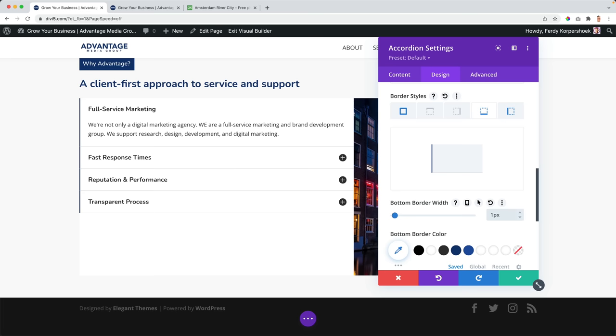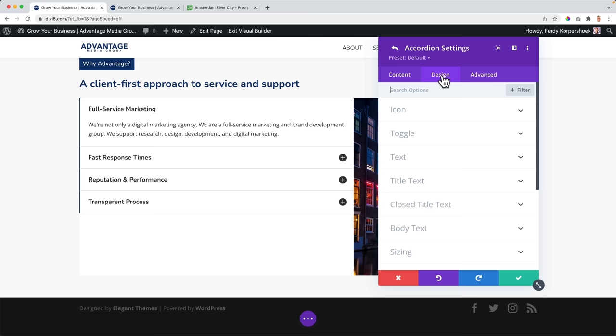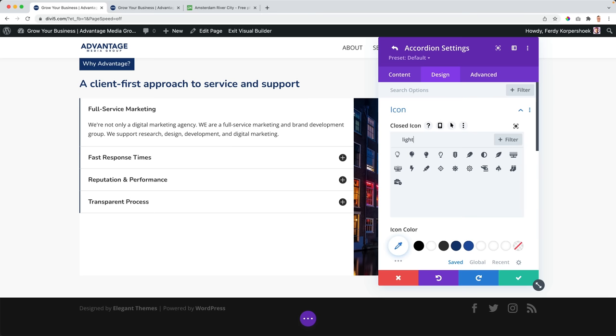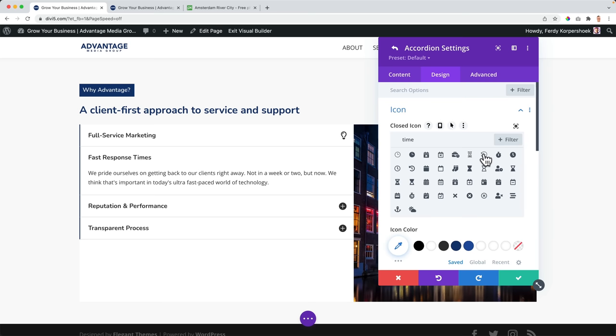Okay, what we also can do when we go to the module, we can go to those individual accordion items. So I go to the first one. I go to design. And here I can change the icon. So let's search for light. I can add this one. So when I go to a different one, there it is. Then the second one, fast response time, icon, time. Something like that. Or a clock.